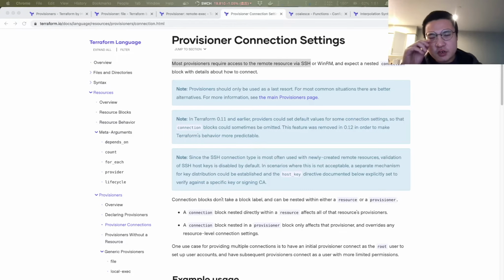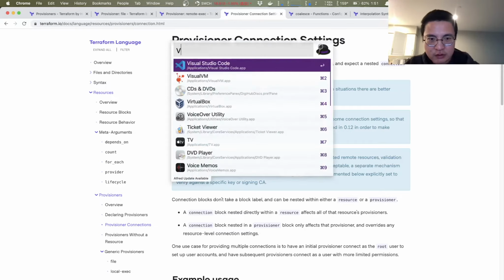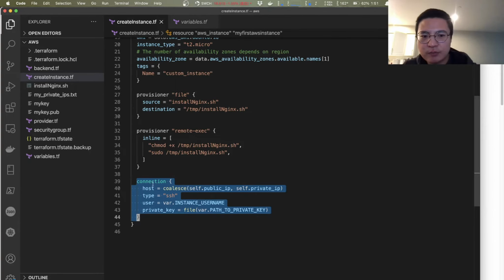Regarding provisioner connection settings, based on the documentation here, because the provisioners require access to the remote resource via SSH, it is expected to have a connection block with details about how to connect, which was exactly what I did here in the connection block. Inside of this block, the first parameter host, you can see I used a function called coalesce.